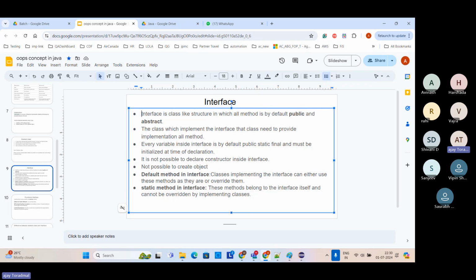So when you're talking about the interface, you have to remember these 5 points first. The first point is, if you have an interface and you create methods in it, all the methods are by default public and abstract. Second point, if you have a child class for that interface, then in that child class we have to implement all the methods which are not implemented in the interface. You have to provide the implementation for the unimplemented methods.